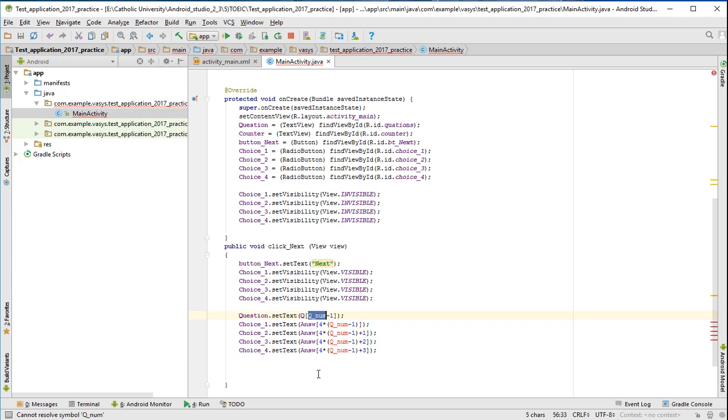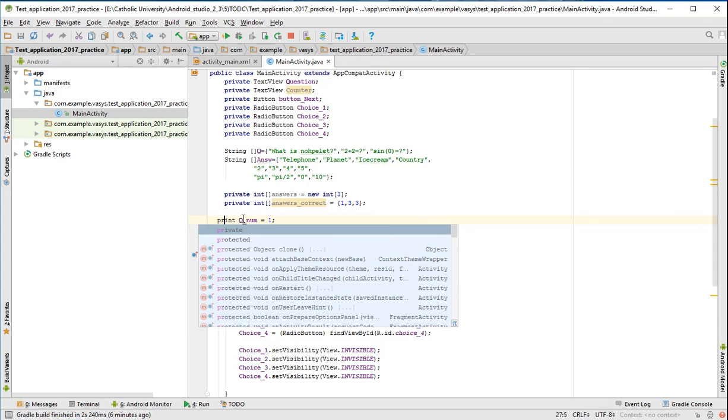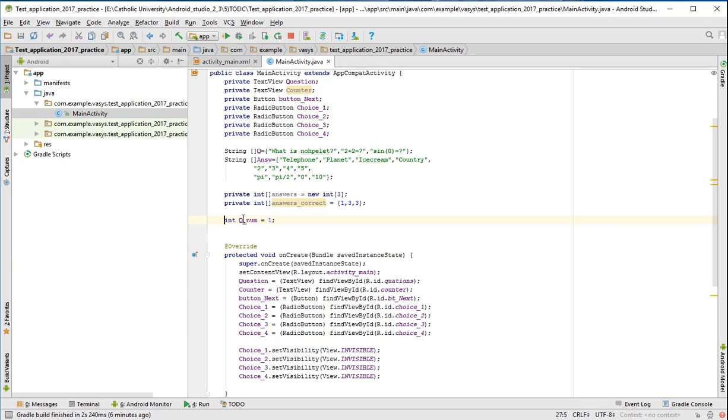See, now here we do have a Q number. Q number will be our question ID. Integer Q number equal 1. Okay, as default, I don't need to make it private. Just Q number equal 1. So Q number equal 1 means that we are going to start from question number 1.